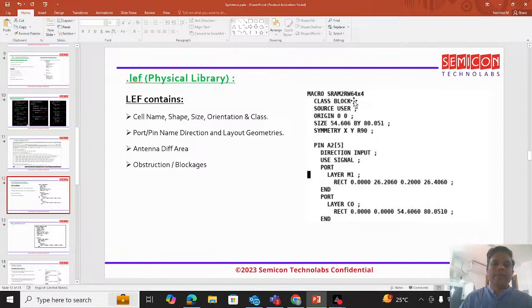So macro: we have the macro name and then class block, source user, origin 0 0. Any cell origin will be 0 0 inside the physical library. Then size: what is the size of this cell? Symmetry: XY is the standard symmetry and R90 is the standard orientation. You can modify the orientation based on the site rows that are present in the floorplan.